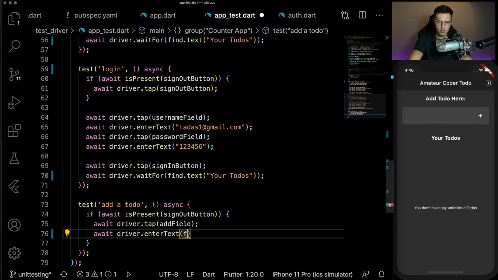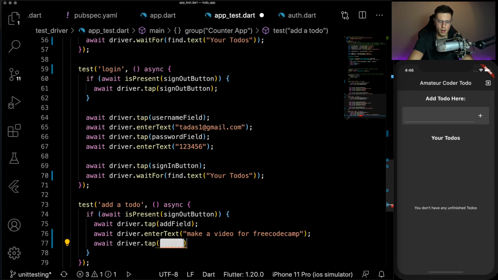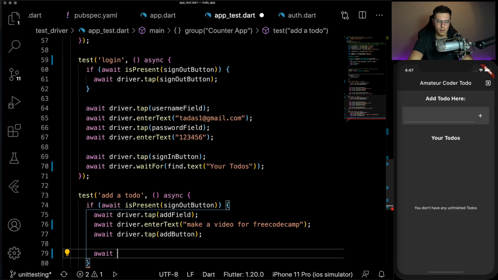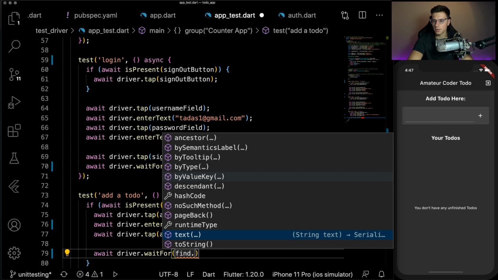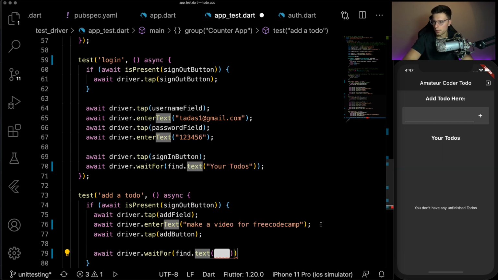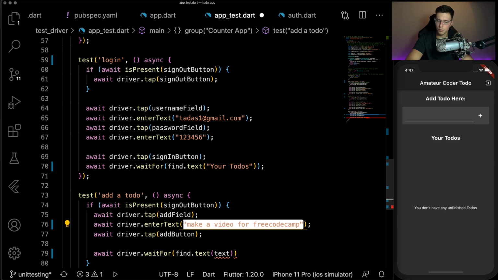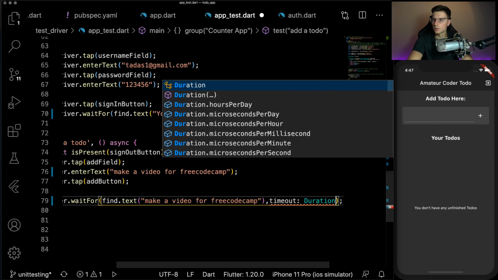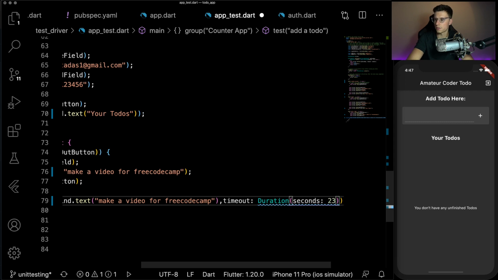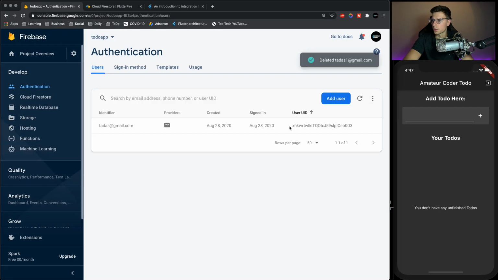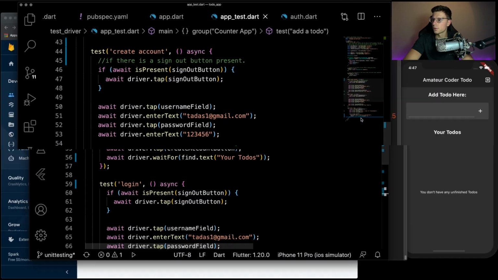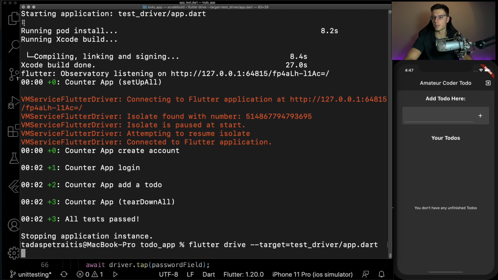Enter the text: Make a video for FreeCodeCamp. Then tap the add button. And then let's wait for the text Make a video for FreeCodeCamp to show up. Also, you can add your own timeout in here if you want. Let's say 3 seconds. Make that constant again. And now let's remove this tadas1 at Gmail, so we get that problem again. And we can run our integration test again.